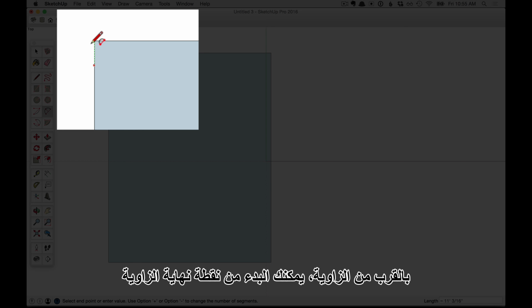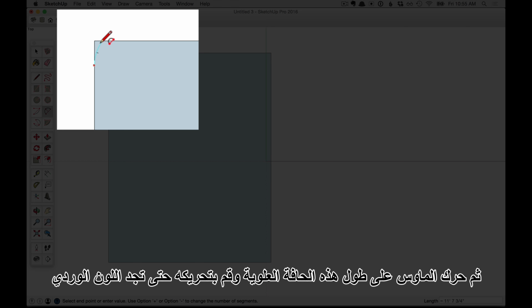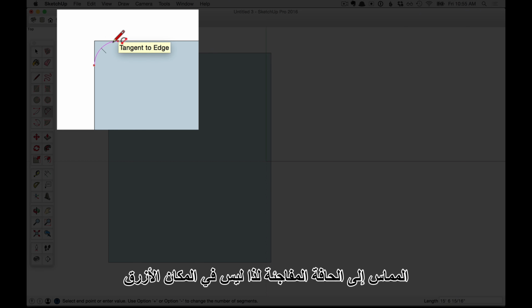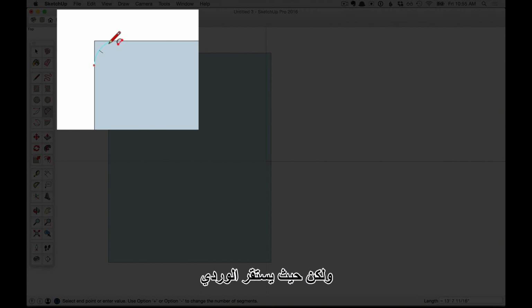You can even start from the corner endpoint, and then move your mouse along this top edge, and you're moving it until you find a pink tangent to edge snap. So not where it's blue, but where it snaps pink. I want you to double click there, 1, 2.